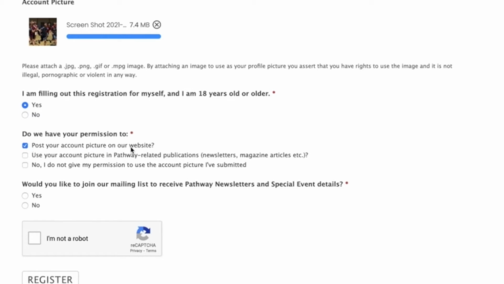I'm going to say it's okay to post pictures to the website, and I'm okay if they use my account pictures in a Pathway-related publication. I would like to also mention that although you're giving permissions here, you will get permissions on every single photo that you upload. So although you're saying yes here, for each individual photo you will be able to say use or don't use at a later date when you upload them for your landmarks. So don't worry, if you want to say blanket yes or blanket no, you will have permissions on every single photo that you upload.